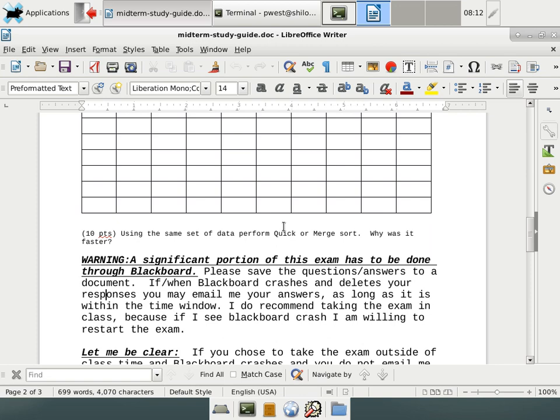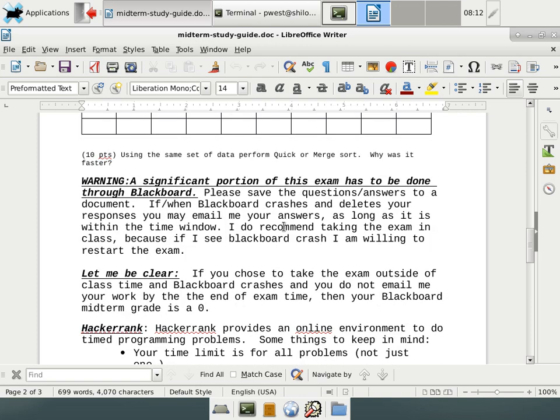Let me just be clear, because this is going to come up. If you choose to take the exam outside of class time, so that's the first decision, and Blackboard crashes, that's the second thing that happens, and you do not email me your work within the exam time, if those three conditions hold, the Blackboard section is a 0. Everyone got that? All right. You got to be objective here.